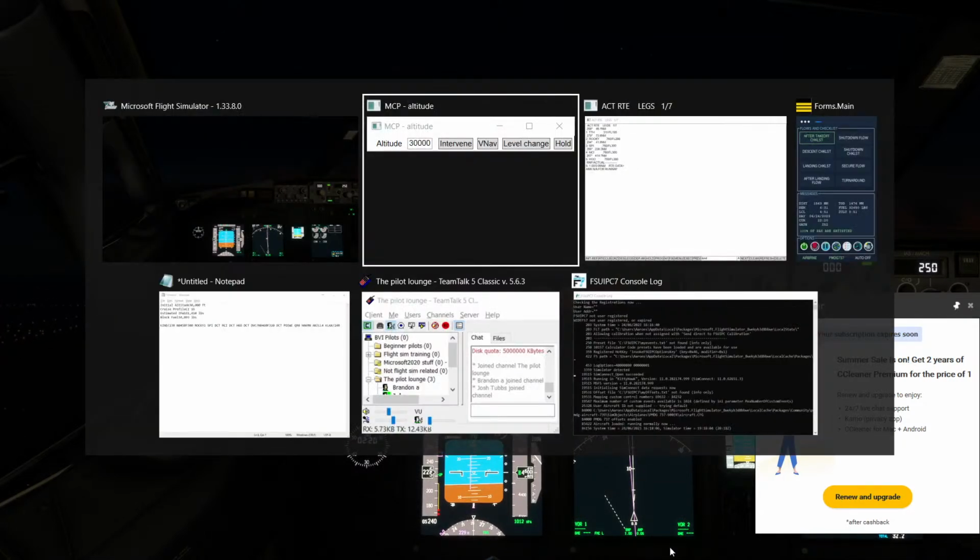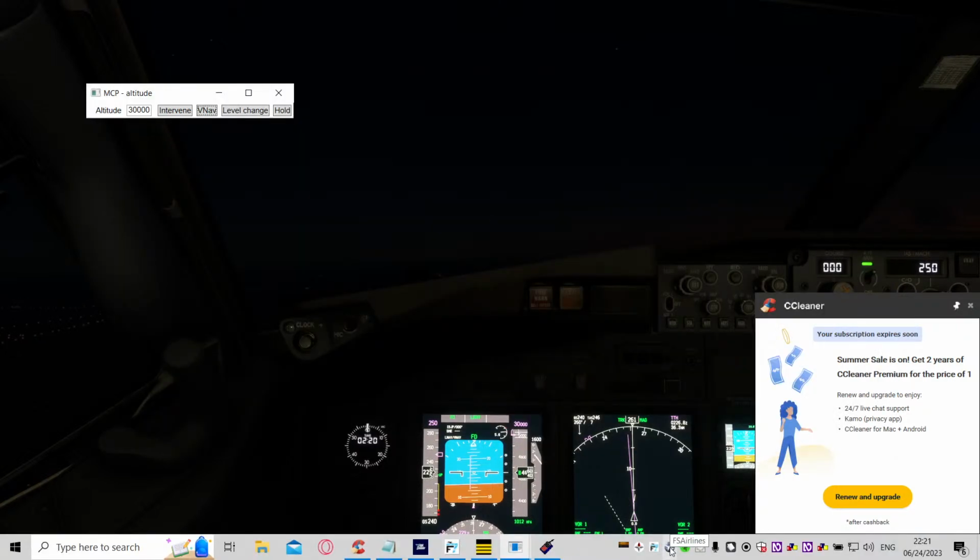Gear down. Left gear light on. Right gear light on. MCP altitude, VNAV toggle button. VNAV off. VNAV light on. Press.